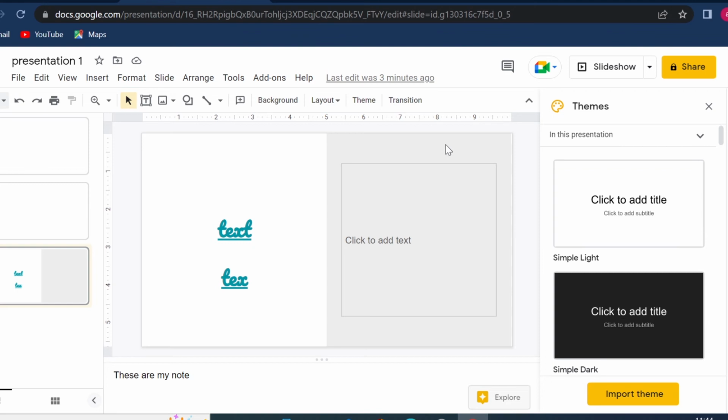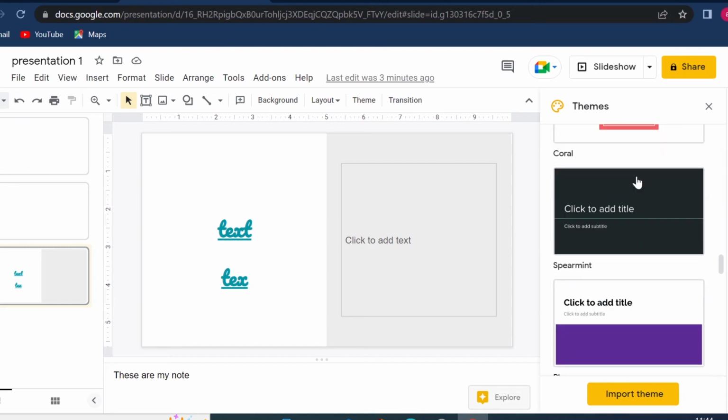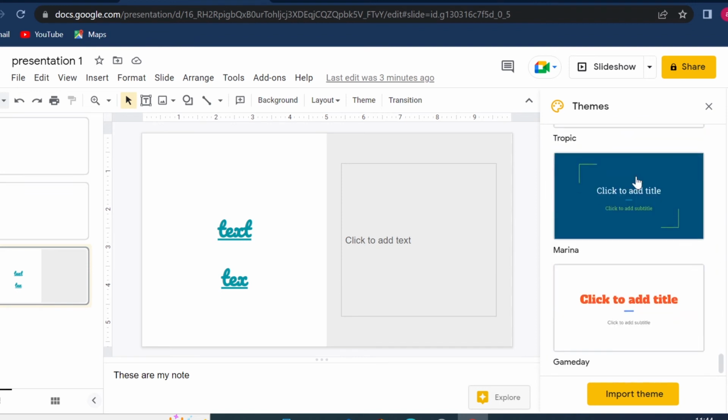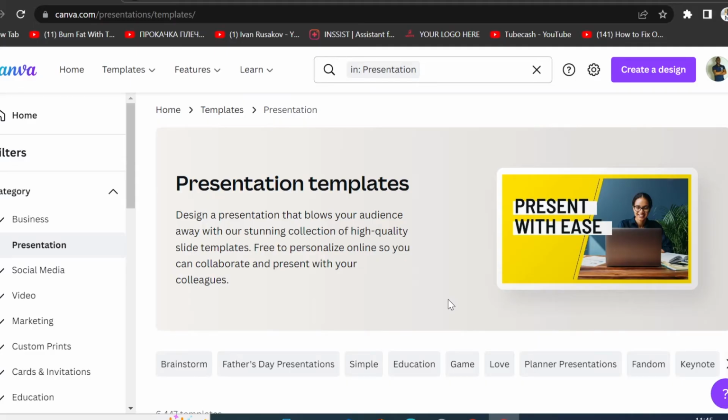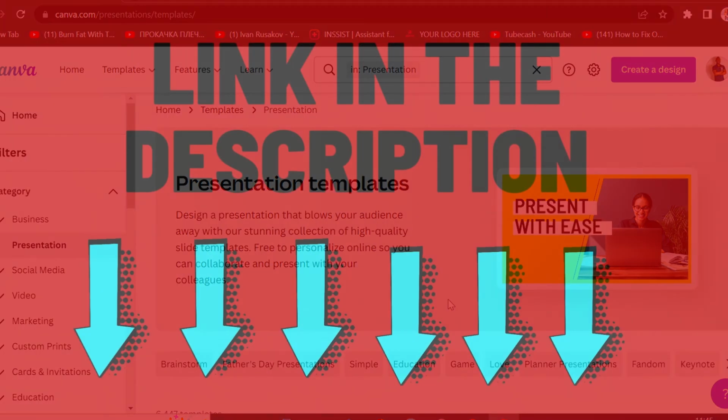Now, the one thing is to know how to use all these features and how to design and how to create your slides. However, you might feel that you are quite limited in themes and you just would like something a bit more advanced. So there are several options how you can get other themes within your Google Slides. So one of them is to go to canva.com.